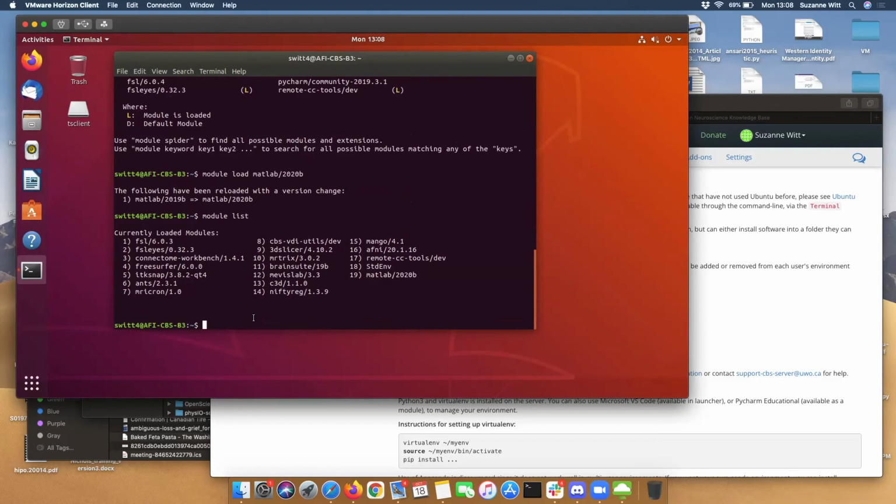If this is something that you are always going to want, MATLAB 2020B or some specific version of a software that's centrally located, we can help you put a line in one of your profiles or bash files so that that module, that software, is always loaded when you log in. So you are able to somewhat customize the default list for your account.